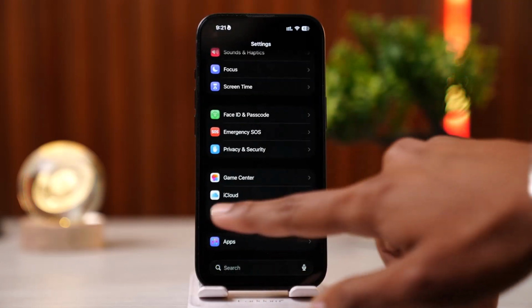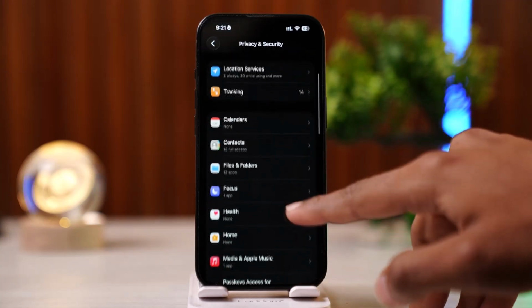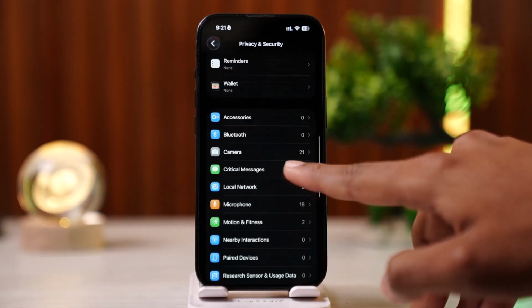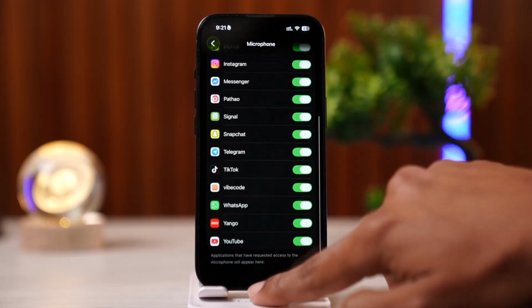If you don't find it here, you can also go to your privacy and security tab and then simply go down all the way to microphone, and this is where you want to turn it on.